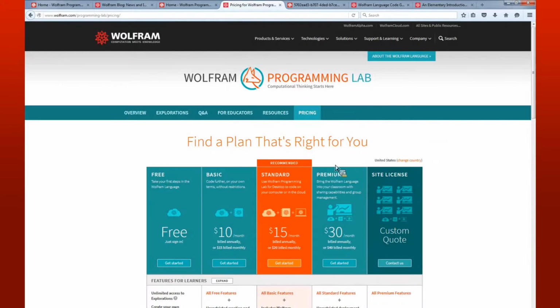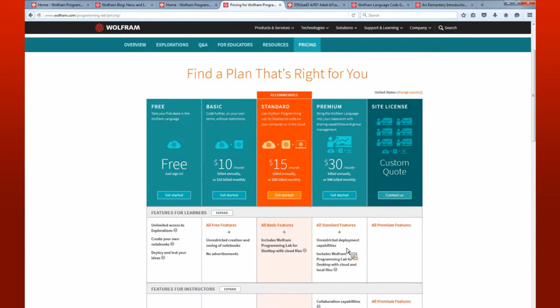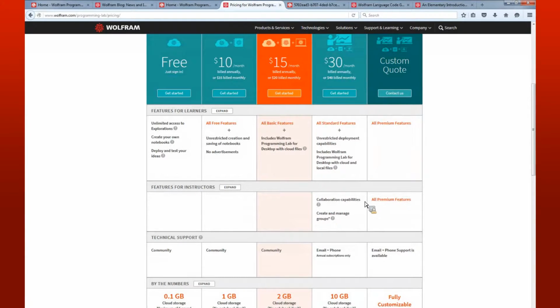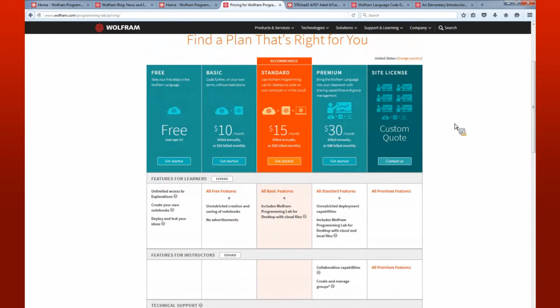Once you get up into a classroom version, then collaboration and the ability to create and manage groups becomes possible. So this is really the tier that we're looking for, and including site licenses, where there's that seamless connection, passing code back and forth and being able to share it with their classmates.